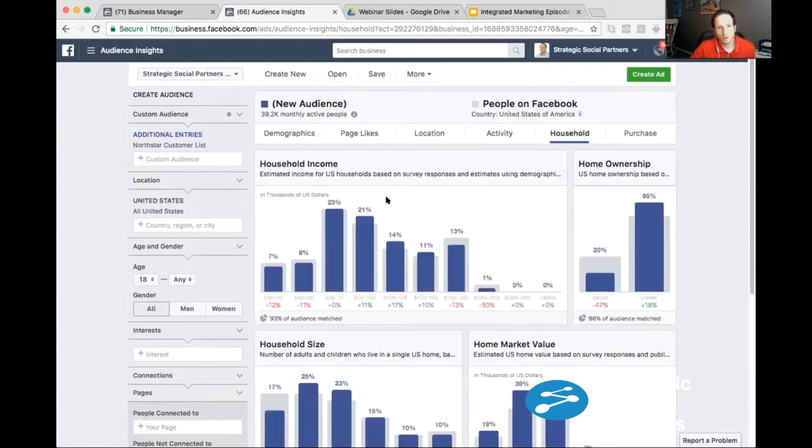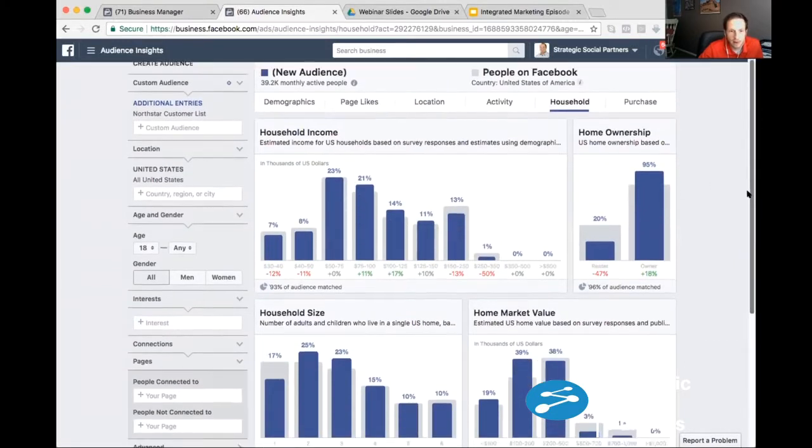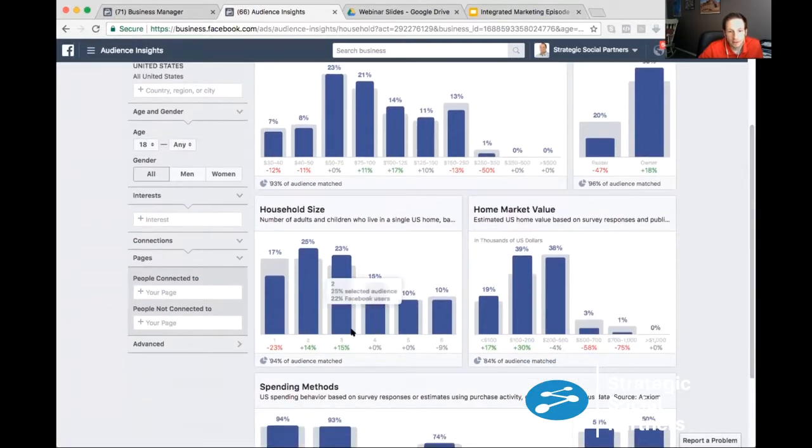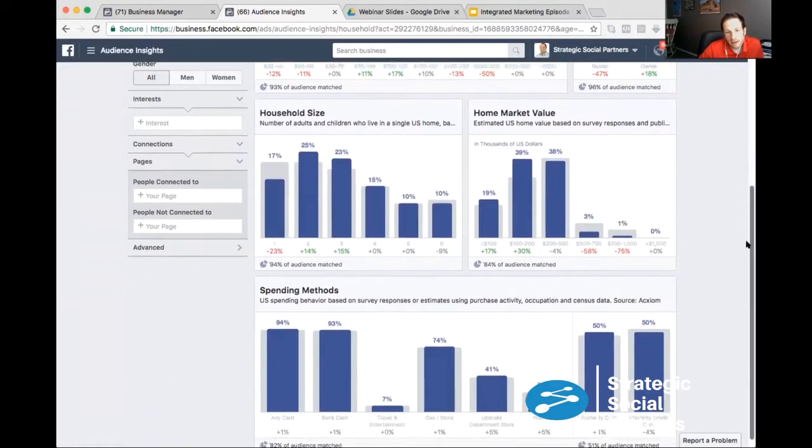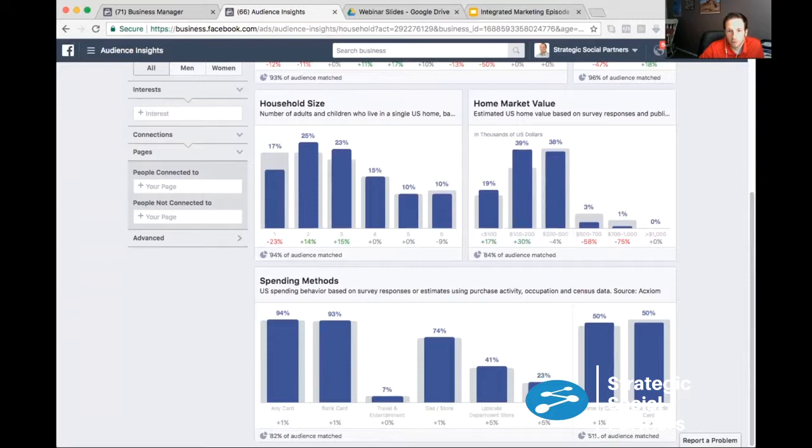And then household, a few things you can look at. You can look at their income level. You can see that our audience is more likely to be between 50,000 and 150,000 than the average Facebook user. Household size, it looks like they're more likely to have a couple kids. Home market value, it's going to be less than 100 up to 200,000 where they're more likely to be. Once they get into the 200 to 500 and over $500,000 home value, not quite as likely as the average Facebook user, but there still is a portion of our audience there. There's a big portion of our audience still in this $200 to $500,000 range.